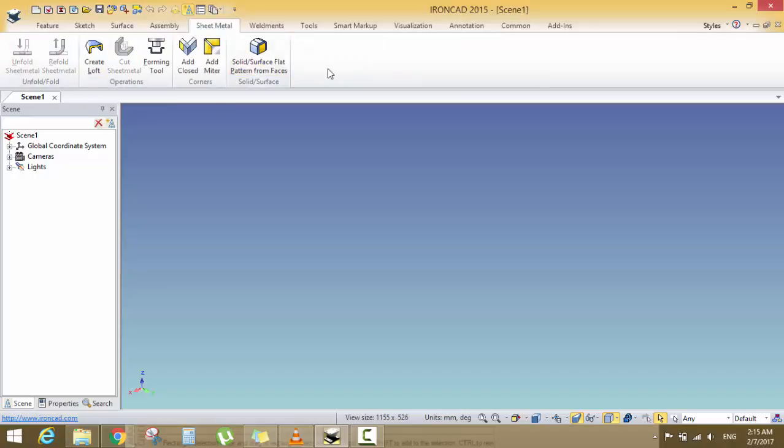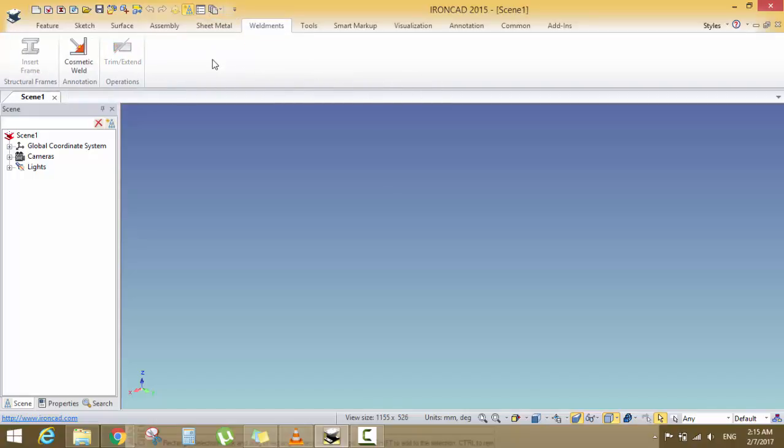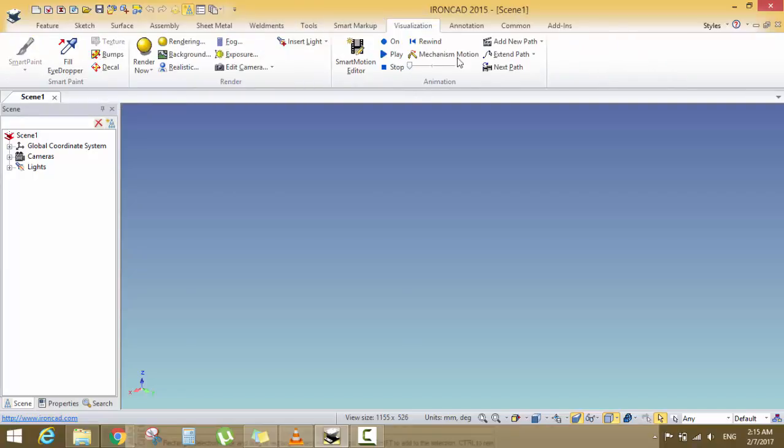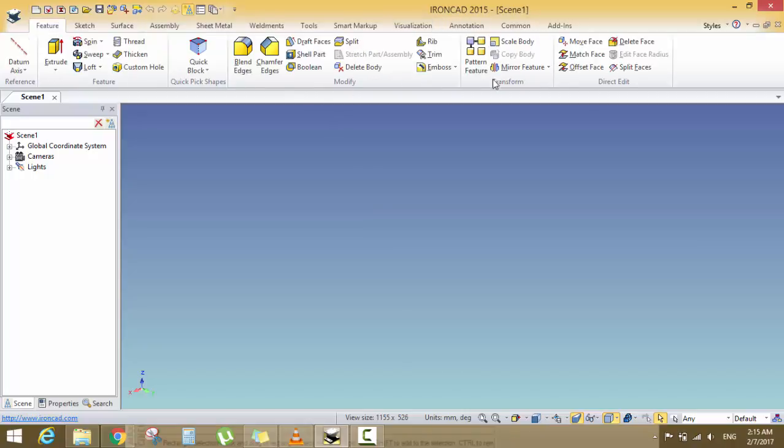Sheet metals, this type of mechanical work is called sheet metals. We are not going to discuss it today. Weldments are used for the main and standard beams like I beam and C, and it's mainly for weldments or steel structures. Some tools we will discuss in this tutorial also. Visualization contains some tools for previewing your model and rendering. We will use some of them. And animation. So these are the main tabs.